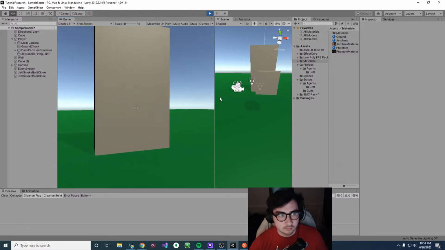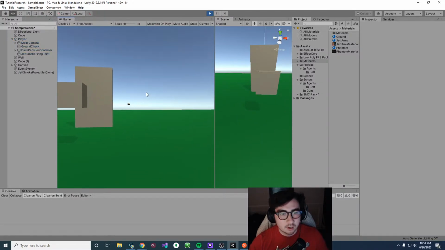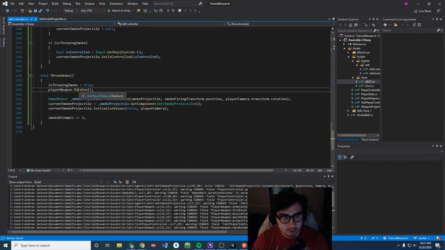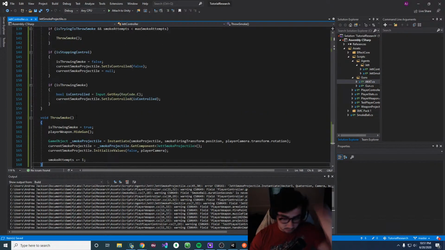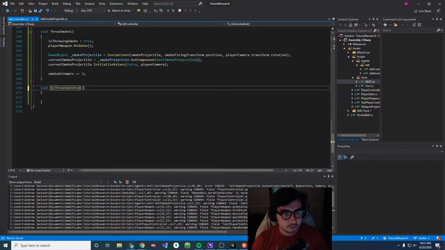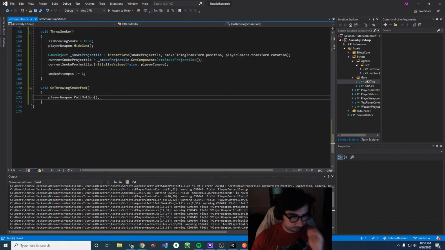Also, what happened to my gun? What? Oh, I never bring it out. That's why. Okay. So I'm hiding the gun on. I'll say void on smoke, or on throwing smoke, and player weapon dot pull out gun. Okay, and then what was it saying? Oh yeah, pass a callback to it.